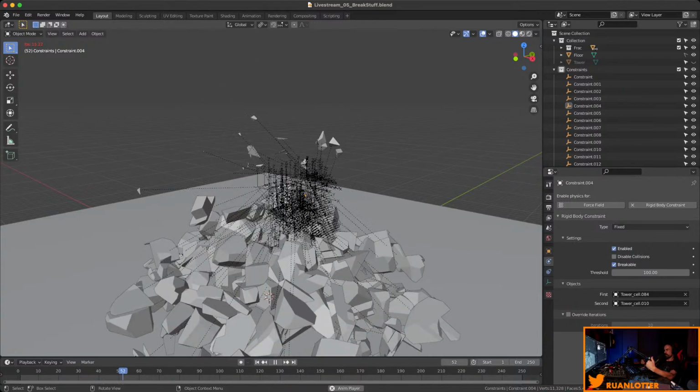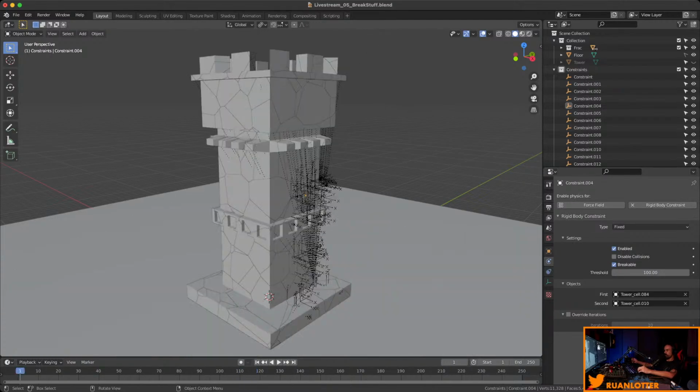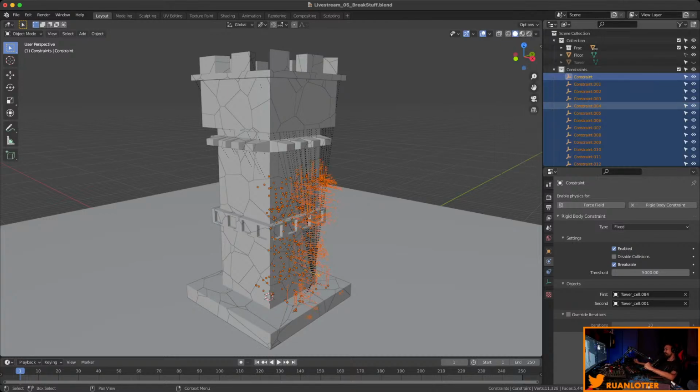So obviously that means 100 is not enough to stop them from breaking. So let's increase this to 5,000, and I'm going to select all the constraints again. That's the one thing with physics, there's no real quick and easy way. It's kind of experimenting with the mass and the forces, so it's always back and forth. Always save, always make backups of your objects when you're breaking them.